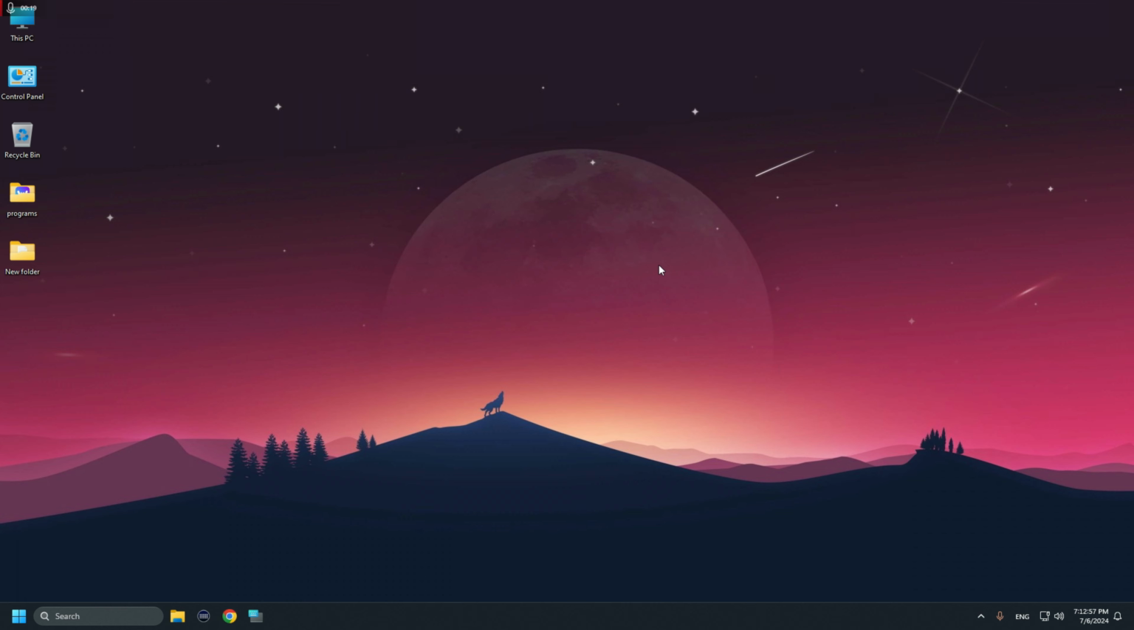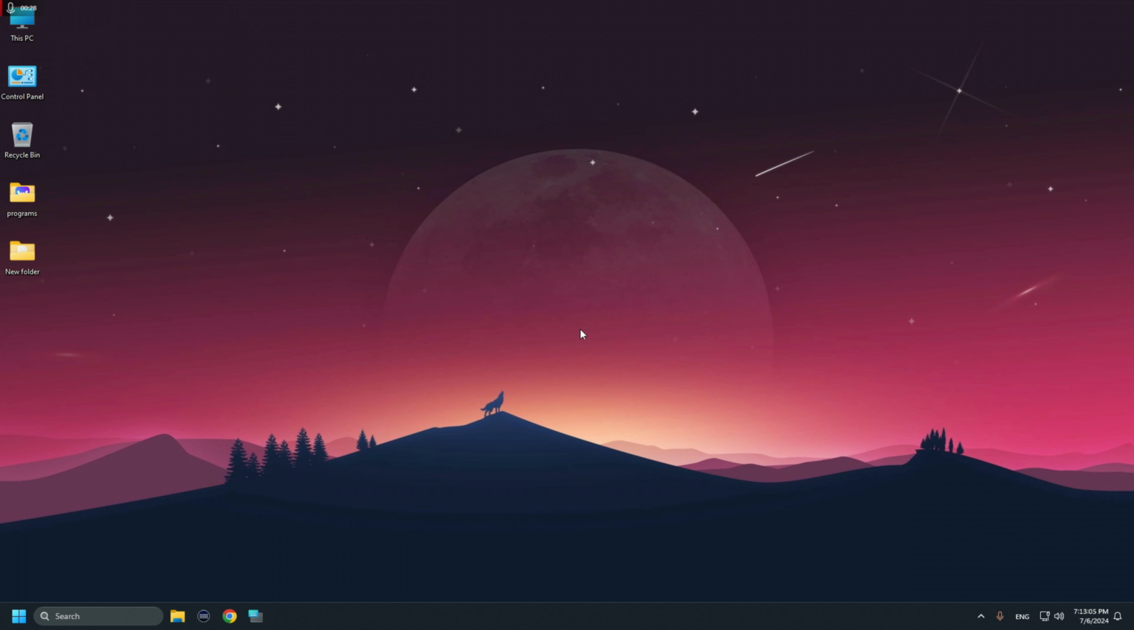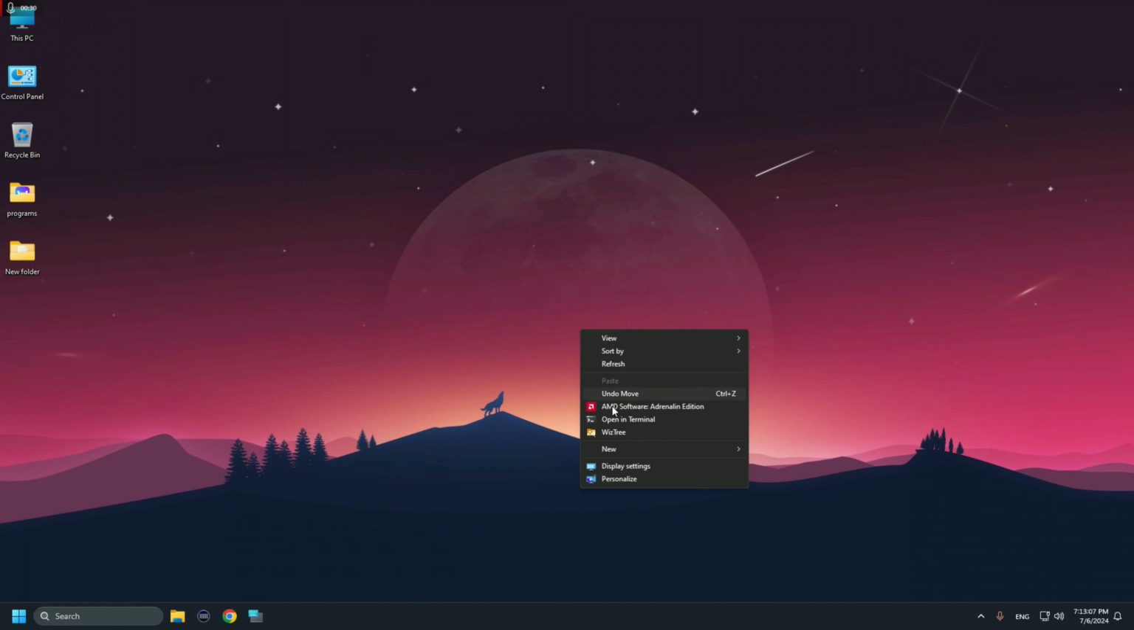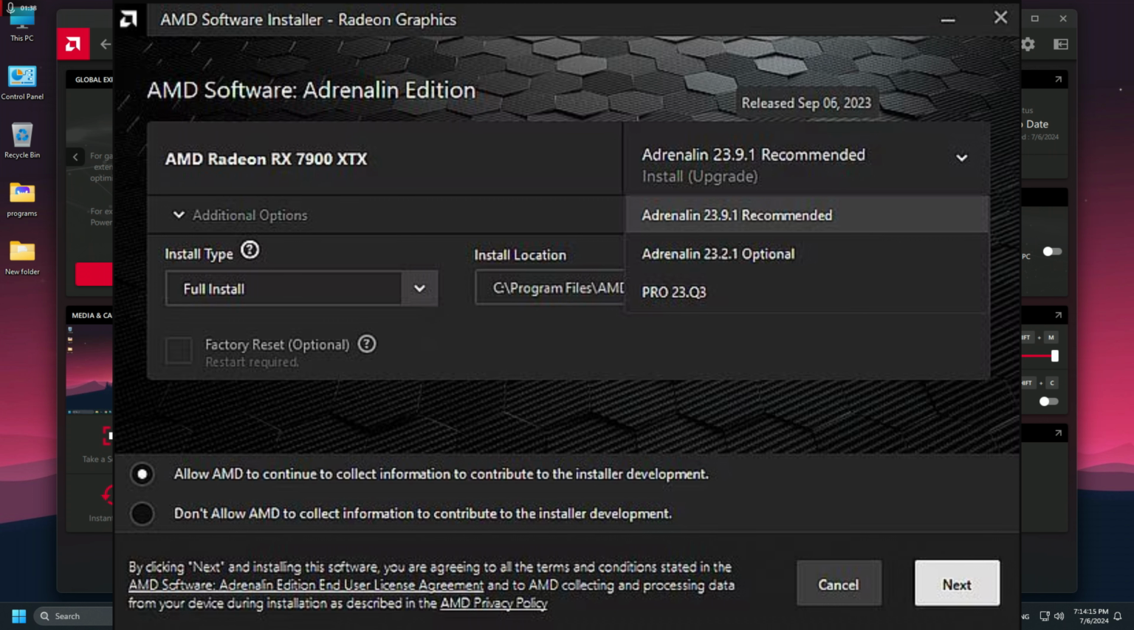So if you have an NVIDIA graphics card, go to your NVIDIA GeForce Experience and update your driver. If you have an AMD card just like me, you can right click on the desktop, open the AMD Adrenalin software, and in the homepage you can find this little window. Click check for update. If there are any updates for your graphics card, you can find it here. Just press download, wait for it to download. Then it's going to prompt you to install it.